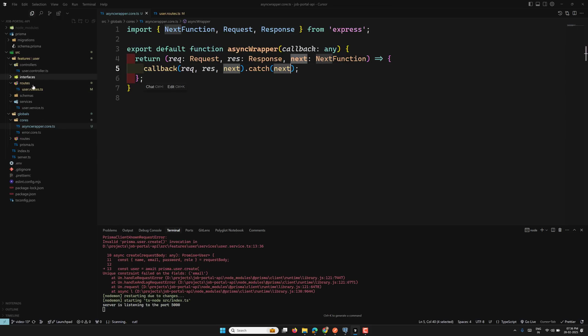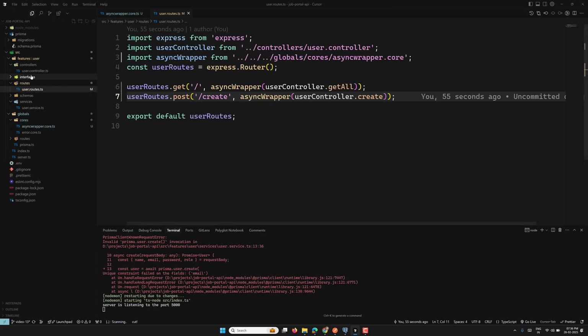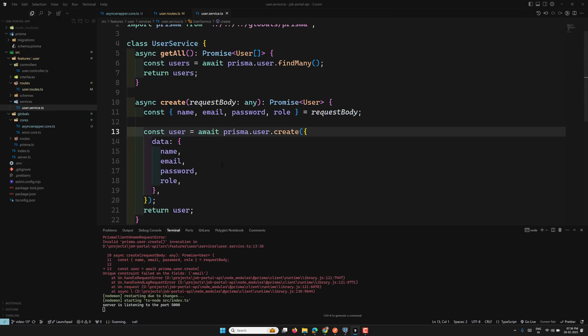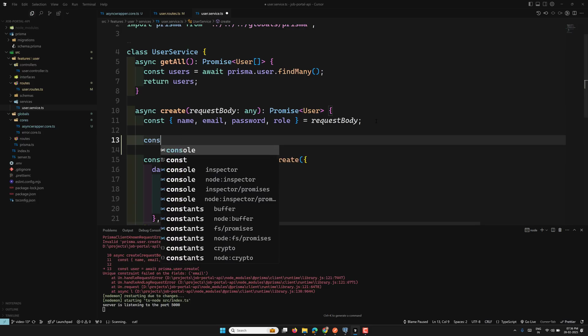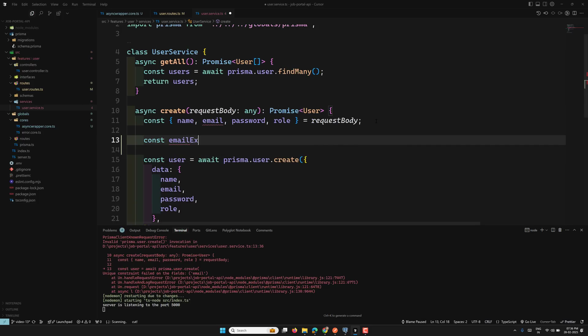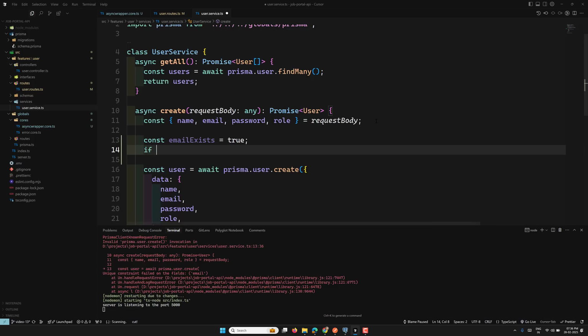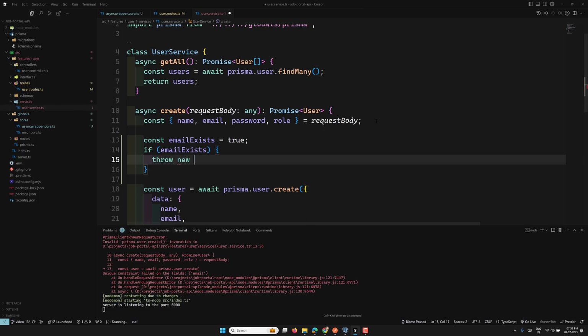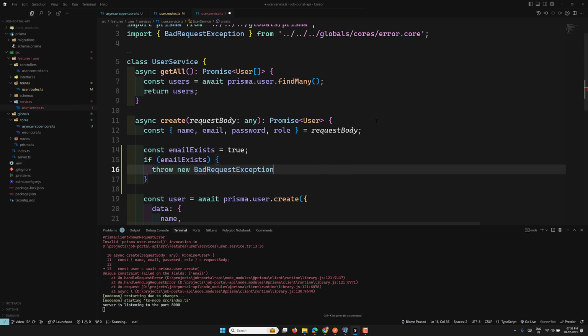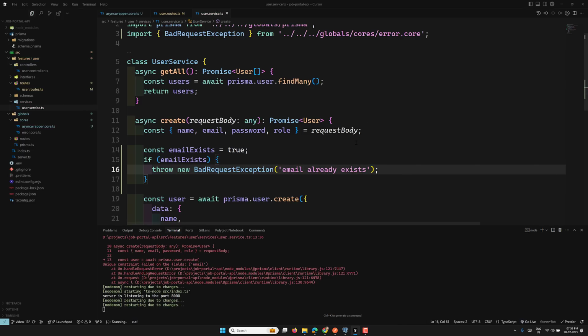If you look here in our user.routes, for example, let's say we have the user.controller.ts file. Here I can see const emailExists. I will set it equal to true, and if email exists I want to throw an error: throw new BadRequestException of "email already exists". So this is the message which I was trying to throw.